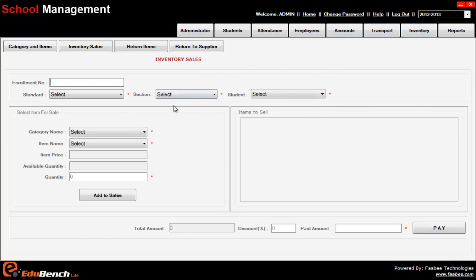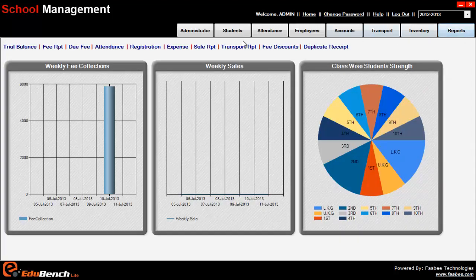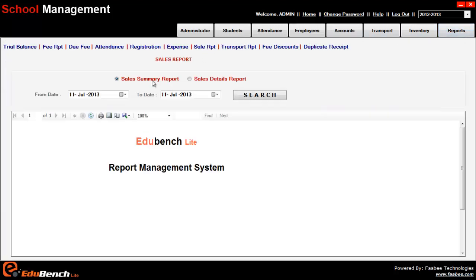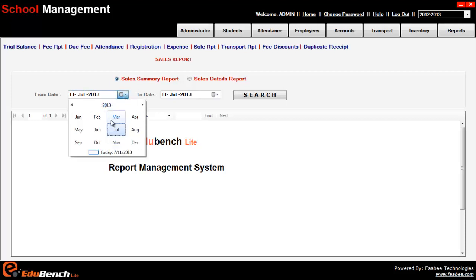Now for the particular sales, if you want to generate reports, go to the reports block over here, click on the sales report, and sales summary report and sale detail report. You can find two functions over here. If you want the sales summary report, simply select that, select a particular month, like you want the sales from February till July, 11th February to 11th July.